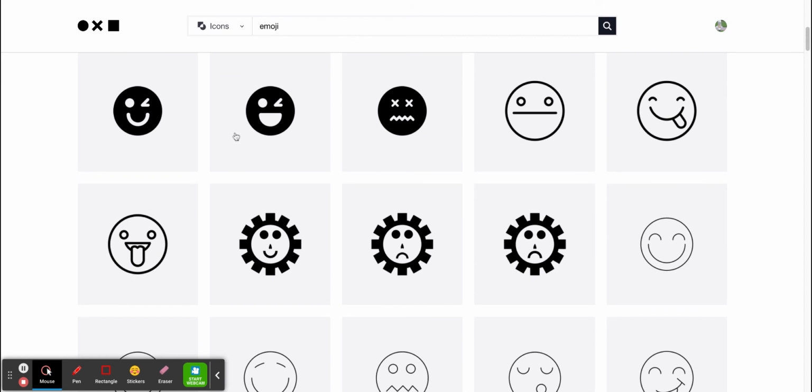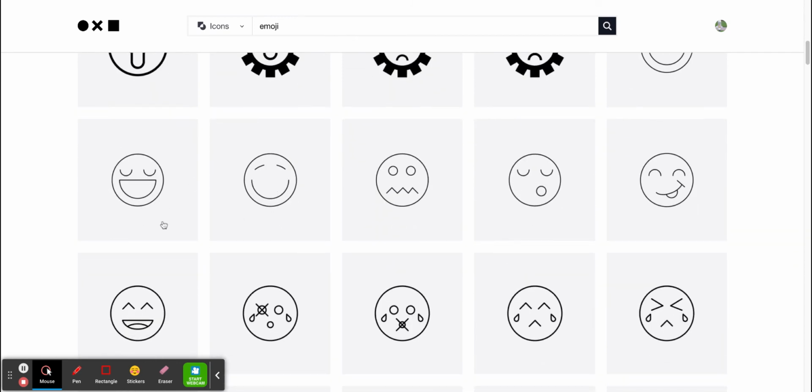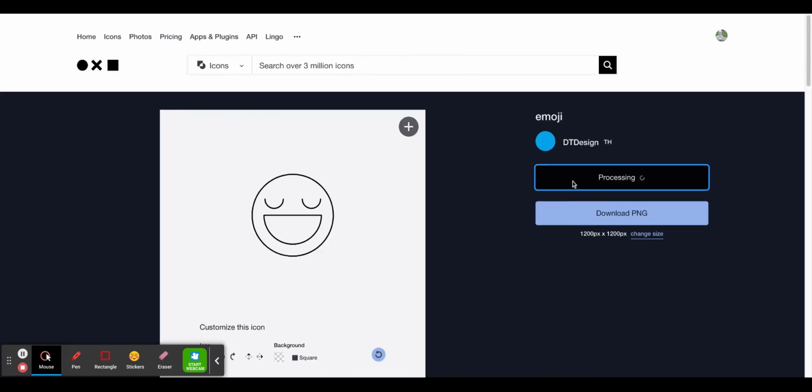So this is nice because it's all circles. So cookie shape, pretty simple cookie. I like this one. I'm going to download SVG. Because I have a paid account, I don't have to give credit, but I would give credit to DT Design. So now it's downloaded on my computer, and we'll go to the next step.